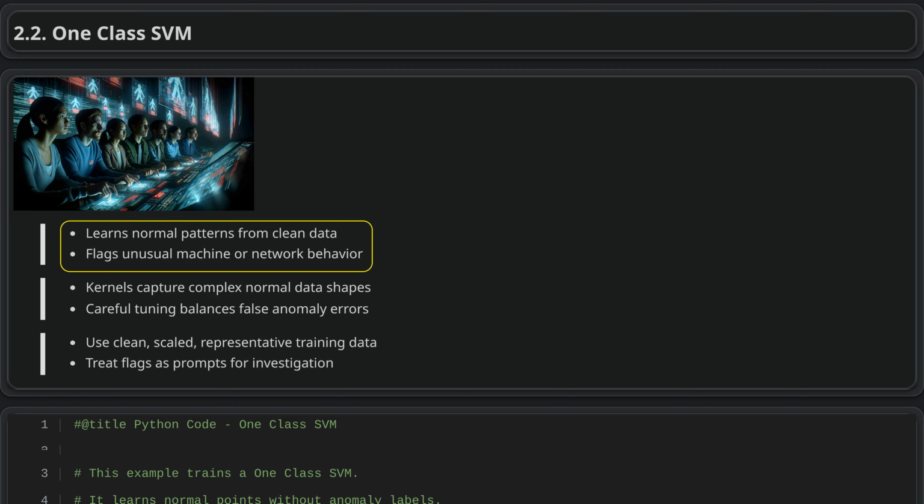traffic analysis. A 1 Class SVM learns a compact boundary around normal data, often in a richer feature space created with kernels. This lets it capture complex patterns of normal behavior, but the boundary must be tuned carefully. If it is too tight, normal cases may be marked as anomalies. If it is too loose, real anomalies may be missed.